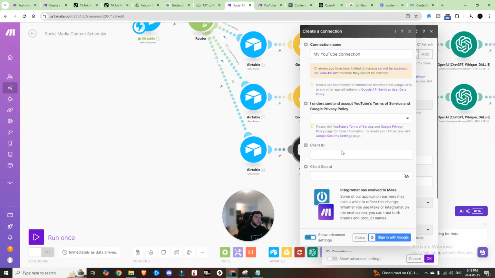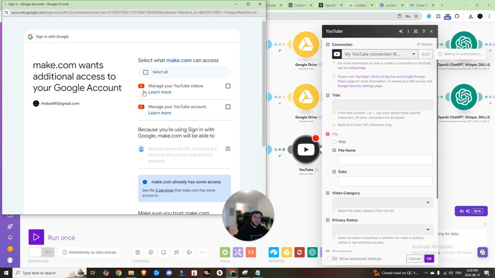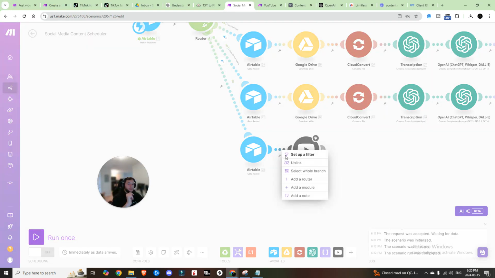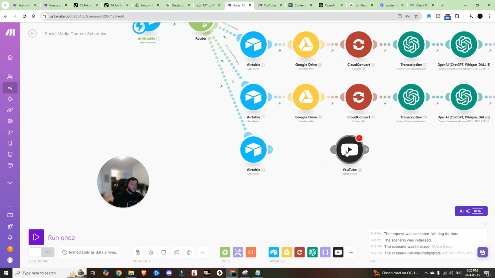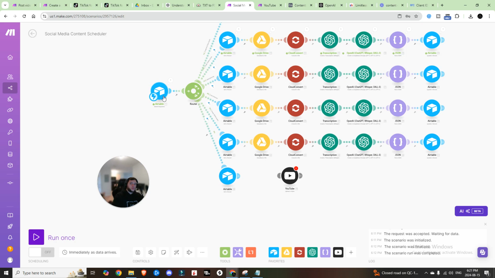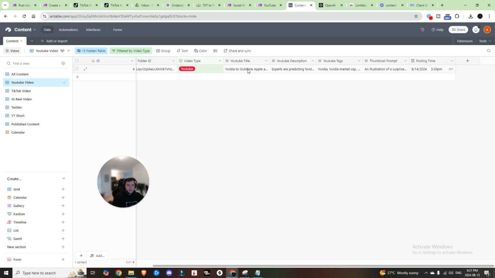Click on show advanced settings. You're going to paste your client ID and client secret here and click yes for YouTube's terms. And then you're going to want to check manage your YouTube videos and manage your YouTube account. Continue. When that's done, we're just going to go ahead and unlink it for a second. We're going to get some data down in here. We can come back up here and look in our YouTube video.